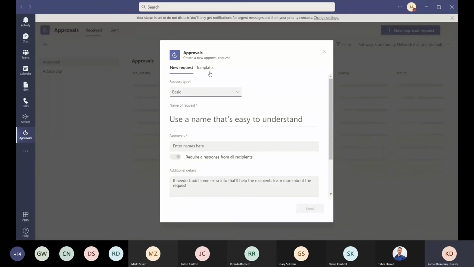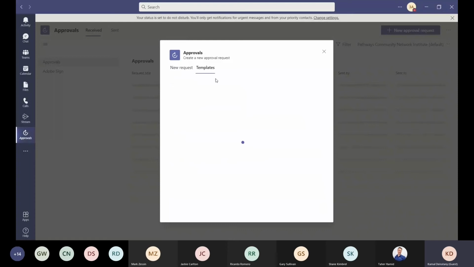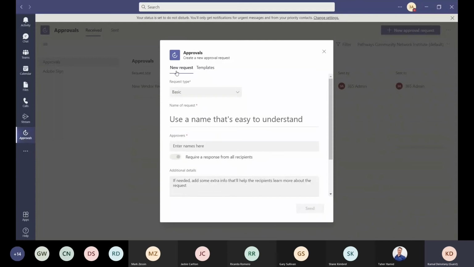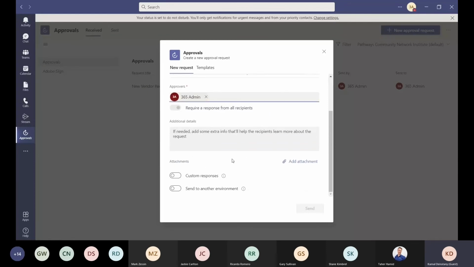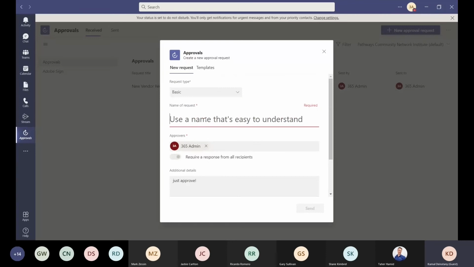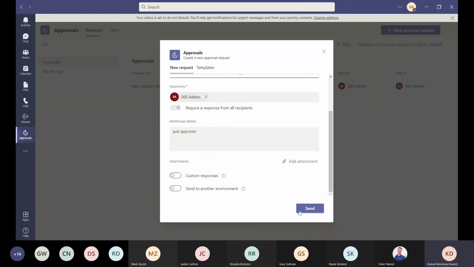I don't need an e-signature. I can even use templates. That's a new feature. This is actually the first time I click on it. That's why it's still loading probably. But new requests, basic. Who do you want to approve? I'm going to say 365, which is, again, I'm asking myself to approve. But sometimes you actually need to approve things for yourself, right? So you can require that and then explain why. Just approve. Okay. And then you can send it. Now it's missing the title, vendor onboarding, let's say, and send.